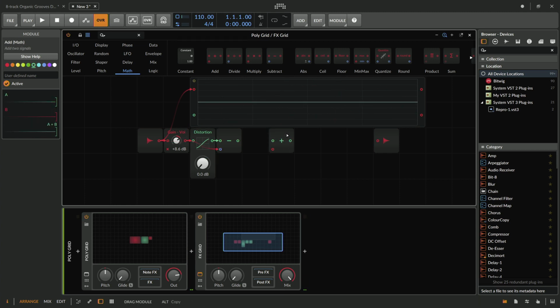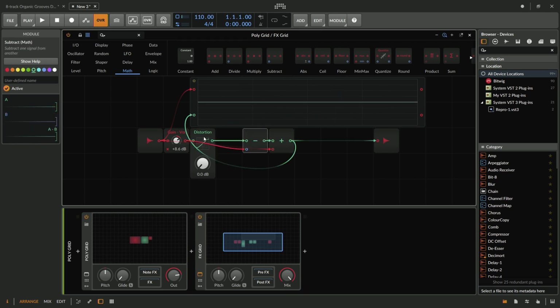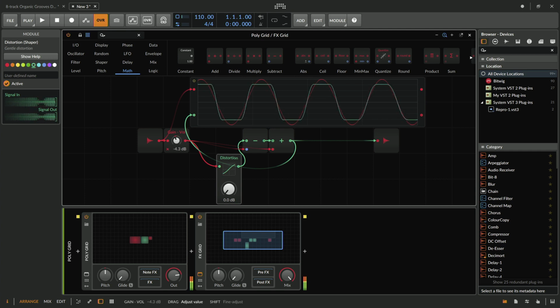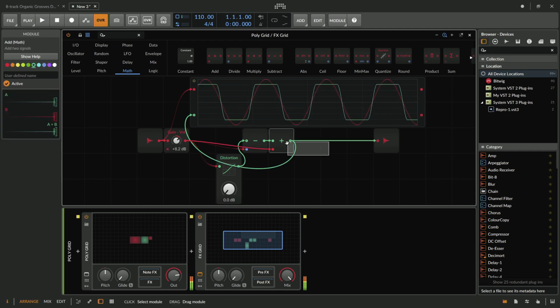Wait a minute, something didn't add up here. It did fold back, but it folds back too much. Let's see. Distorted. Interesting. This looks like the original one. Yeah, okay, this is the one we had before.